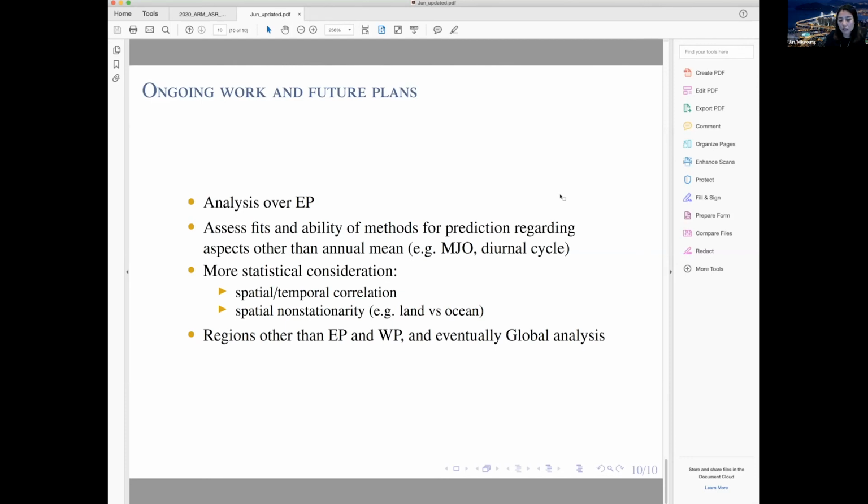More statistical considerations that I have interest in are here. So far, statistically, we were pretty simple-minded. We ignored all the spatial and temporal correlations that should be present in the data. We also did not directly address the issue of spatial non-stationarity, for instance over the land and the ocean, which will be an important issue especially when we go to a larger region. But right now we are not considering that at all. Those two are the things we are planning to work on.